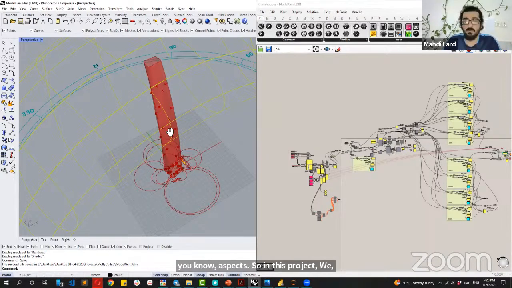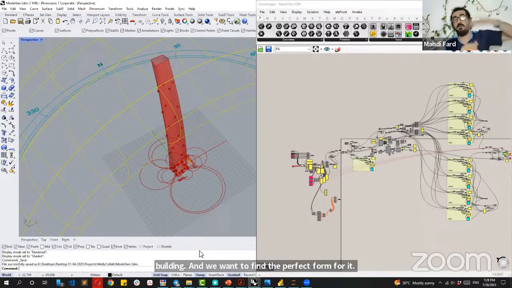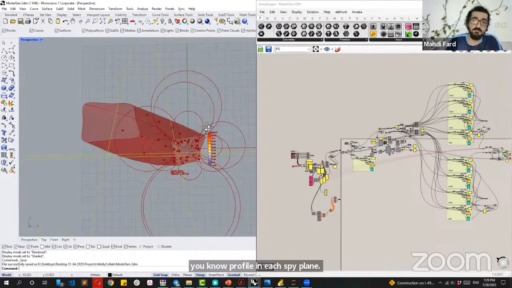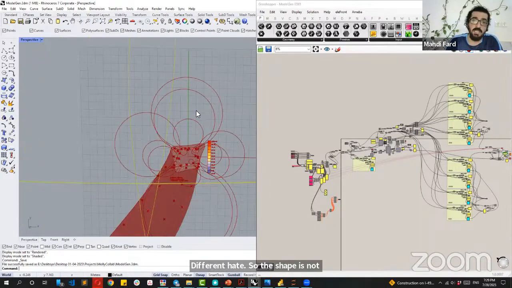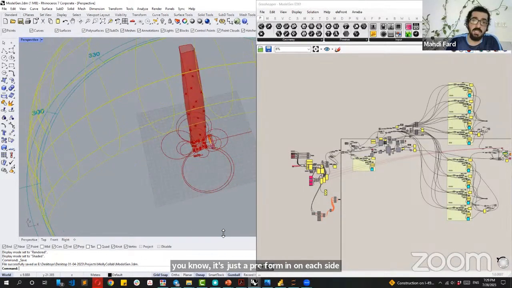And the question was, if we want to have a high-rise building and we want to find the perfect form for it through the segmentation of floors, as you can see, this is just a loft in the z-axis, but it has different profiles in the xy plane, different heights. So the shape is not Euclidean, it's just a freeform on each side. So let me show you one specific image here.